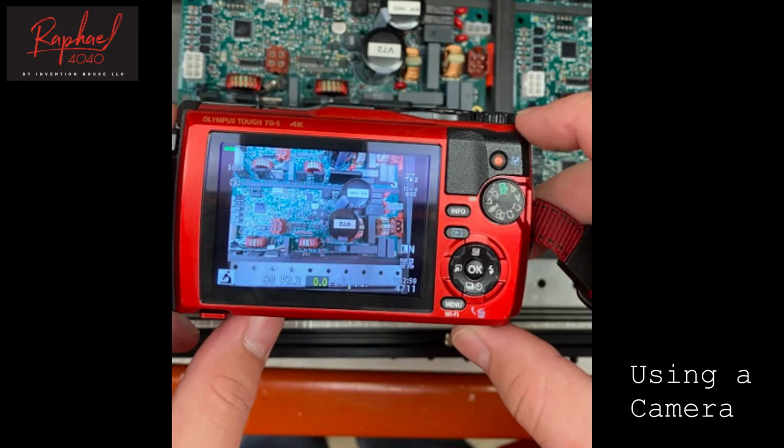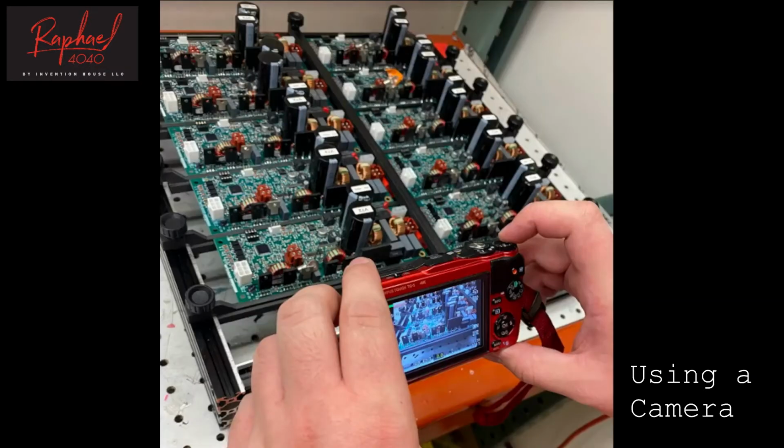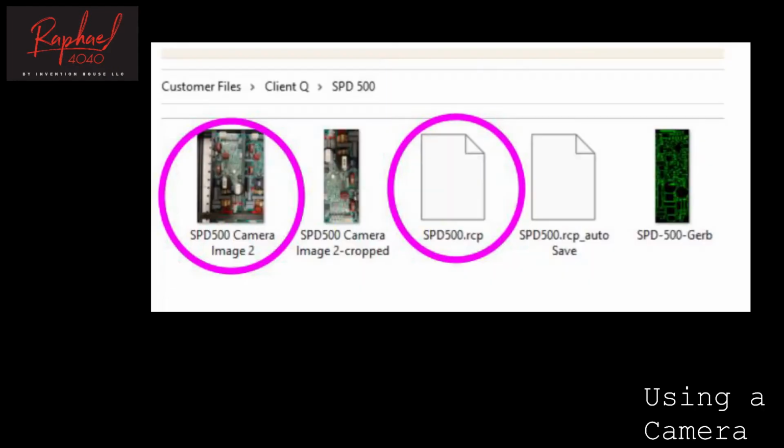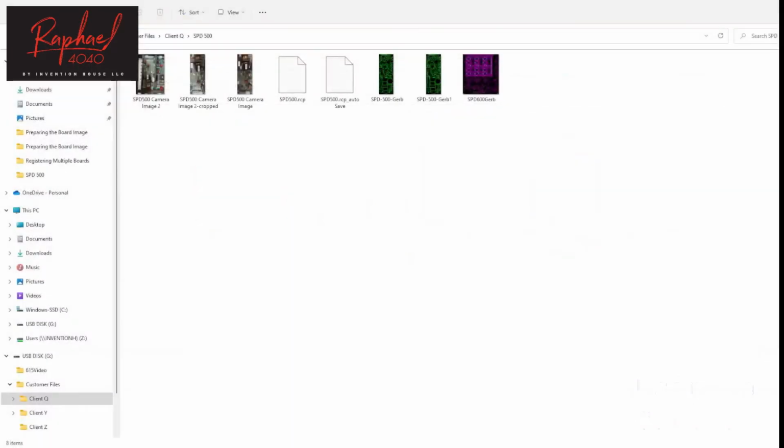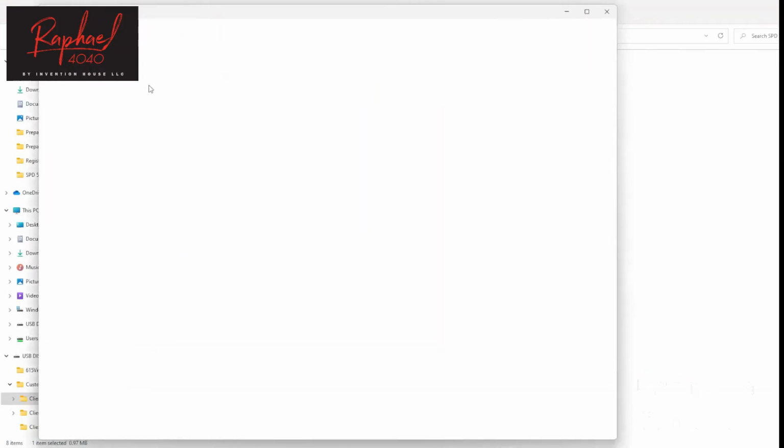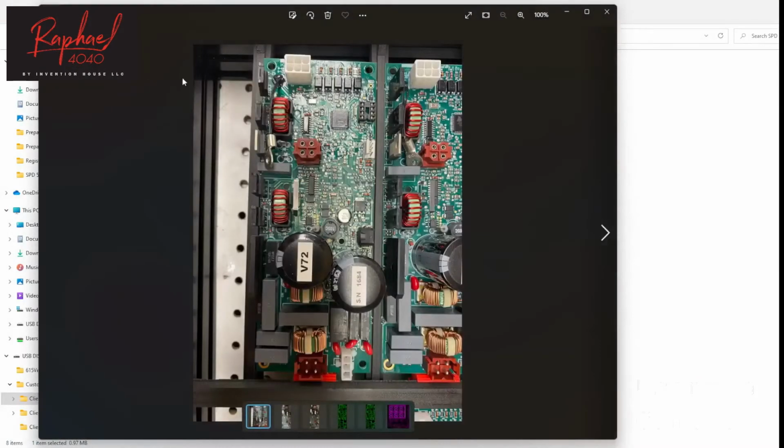If you do not have a Gerber file, you can take a picture with a camera. Make sure that you take the picture from directly above the board to make the image as accurate as possible. Do not take the picture at an angle. Upload the picture to your computer and save it in the same folder that will hold the .rcp file. Open the image in Windows Photo Editor, Paint, or a similar program. To make changes, click the Edit button at the top.